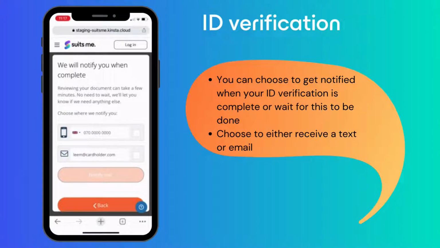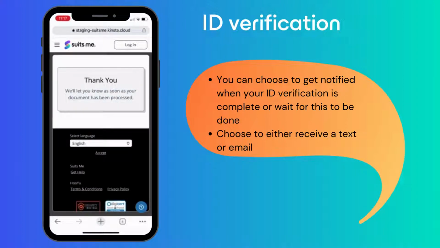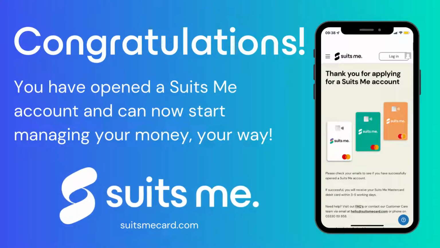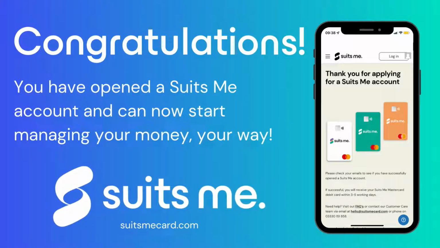While this is processing, you can now choose to be notified when this is complete by ticking your phone number and email address, and the system will notify you once this is done. Congratulations, your application is submitted. Check your email to see if this has been accepted.